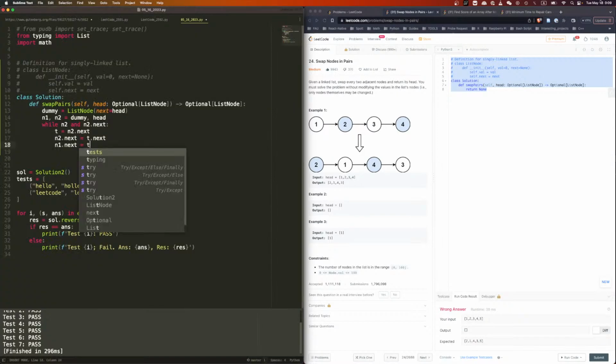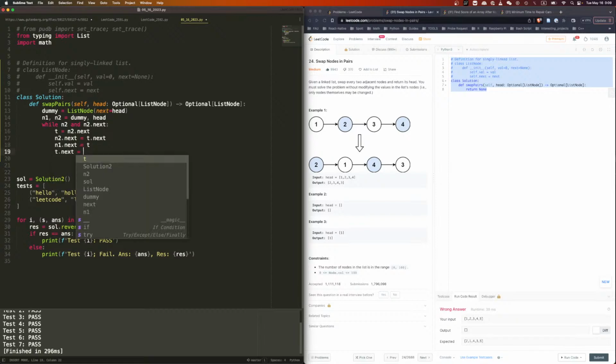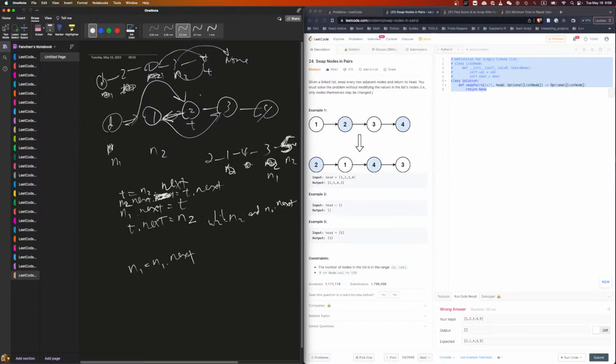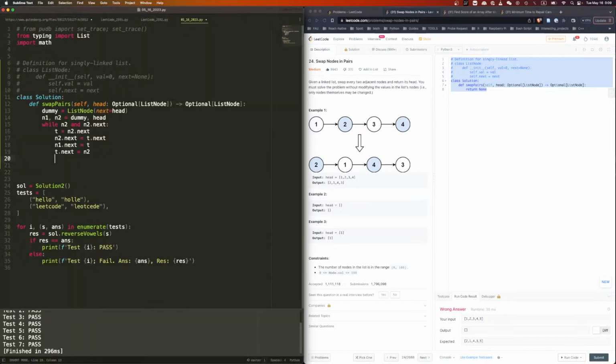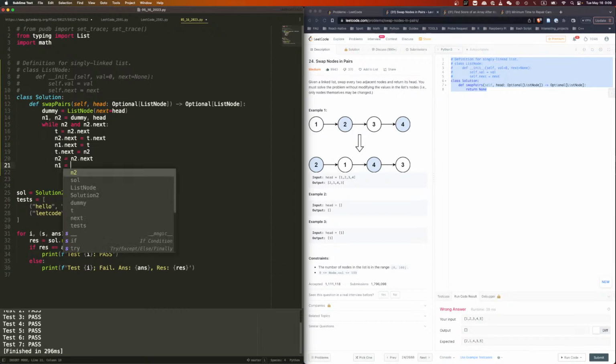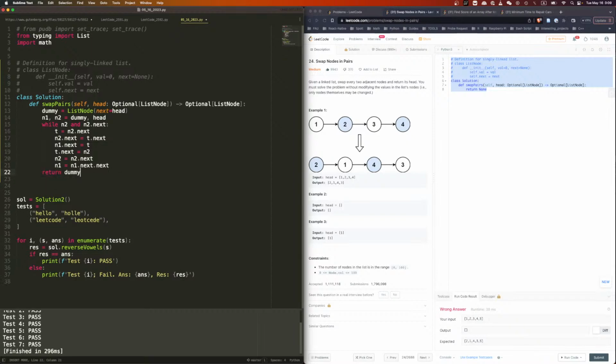Wait, hold on. Yeah, n1.next equals t, and then t.next equals n1.next, which is n2. Yes, which is n2. Okay, so we're done, right? And then n2 equals n2.next. n1 equals n1.next. Then we return dummy.next.